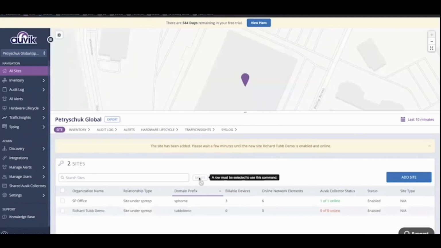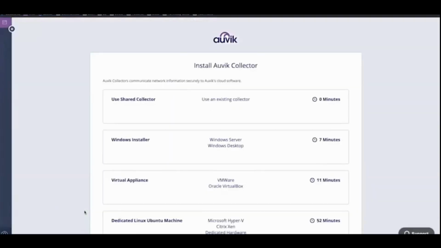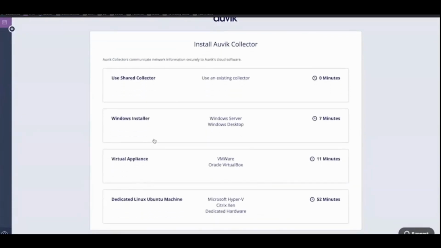And okay, our site's been added. So now we have to install the collector on our server. We can do that by clicking into the site, and then it should prompt us to install the collector. Okay. So here we are. So we're going to use the Windows installer because our server is Windows.